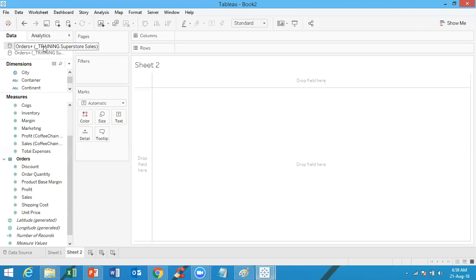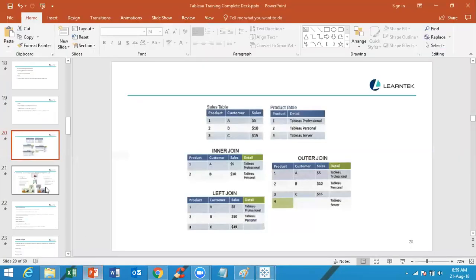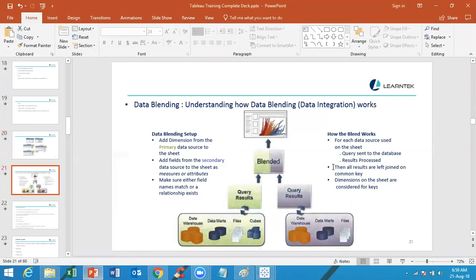We'll take a quick break of a couple of minutes and we'll come back again and see what data blending is all about. We have seen till now what joining is. Now we will see data blending. You will see what data blending is all about.